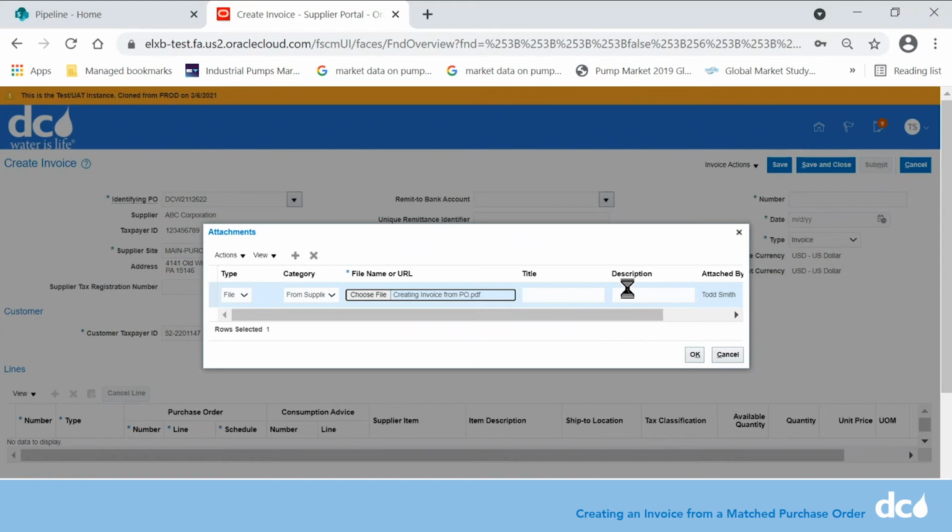When you are attaching a file, the best format is actually PDF so that you can compress the size of the file in case it's a lot of attachments, receipts, etc., paperwork that you'd like to attach. And then you put a description here. I'm just saying supporting documentation. Click OK.